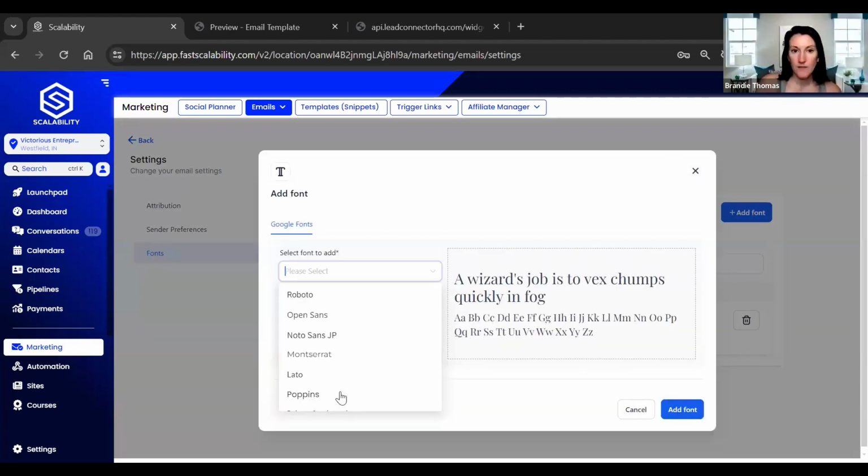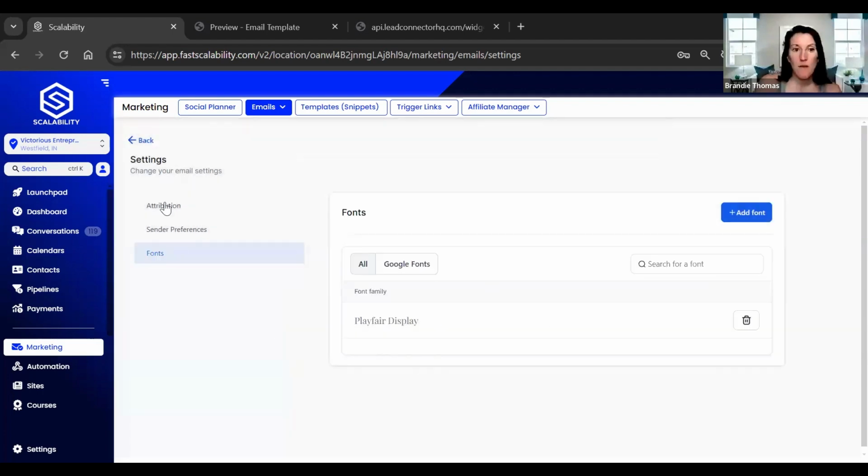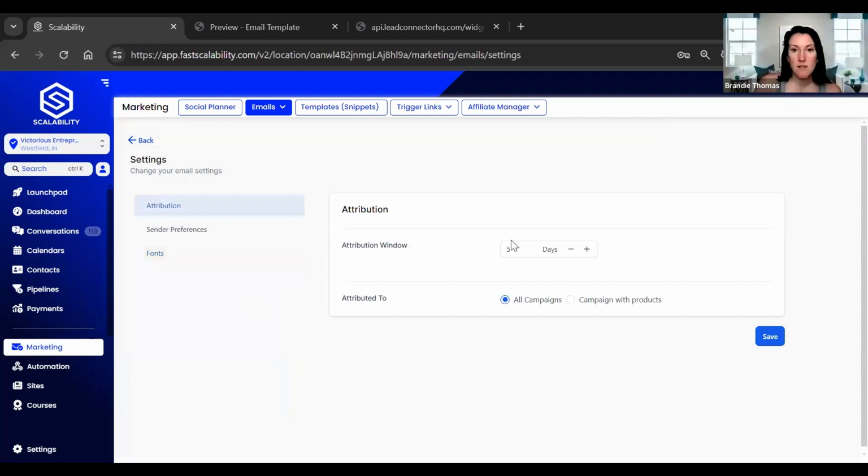Let's see what their other options are. Okay, you can find a lot of different fonts here. I was seeing if you could search for a custom font, but it looks like it just has the list here. Okay, so I added that font, attribution window, all campaigns.